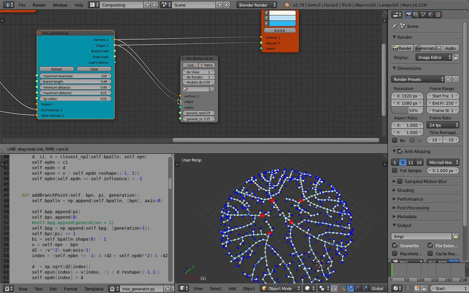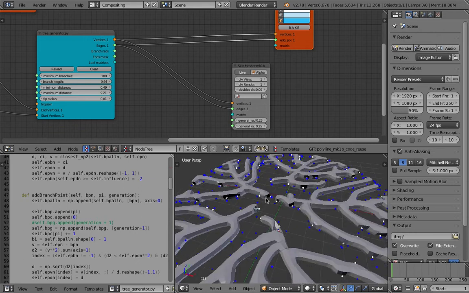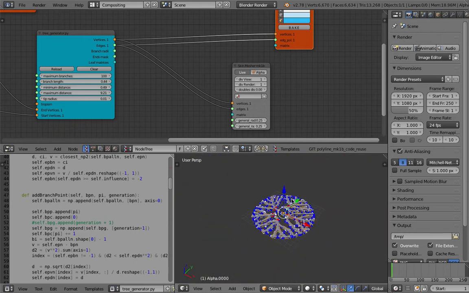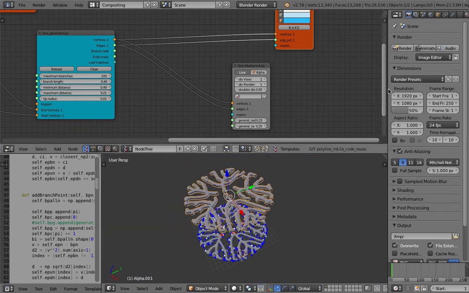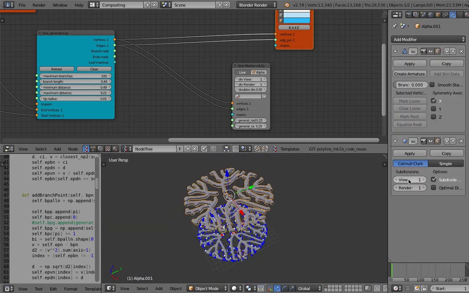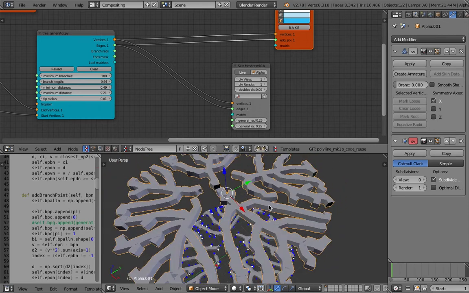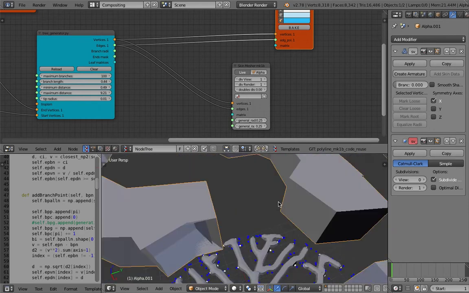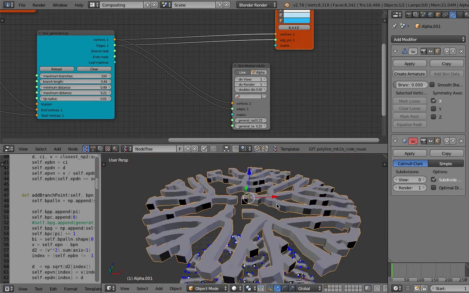Vertices, edges, kind of curious. Turn it to life, and we get this. With this guy, we can actually perhaps reduce the subdivision and we get a more flat kind of result. This is also kind of nice.